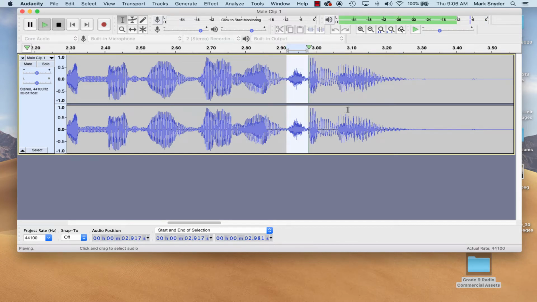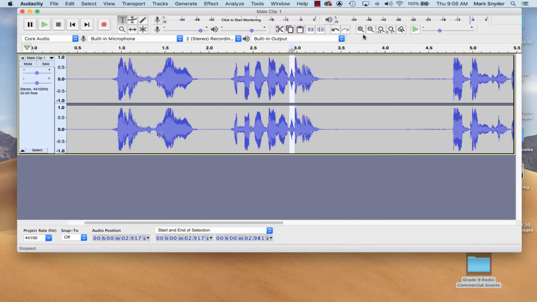It's just a tick sound. Okay? So you can really get fine tuning by using your zoom tool. If you want to zoom back out, just click the minus and you're zooming out on your timeline. Okay, so that's a tool up here that you're going to use a whole lot.